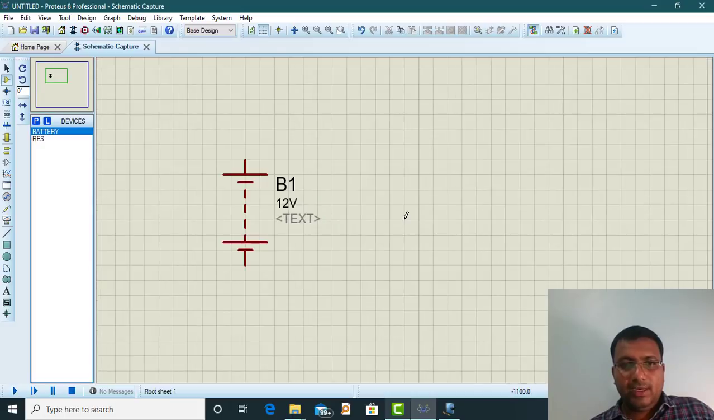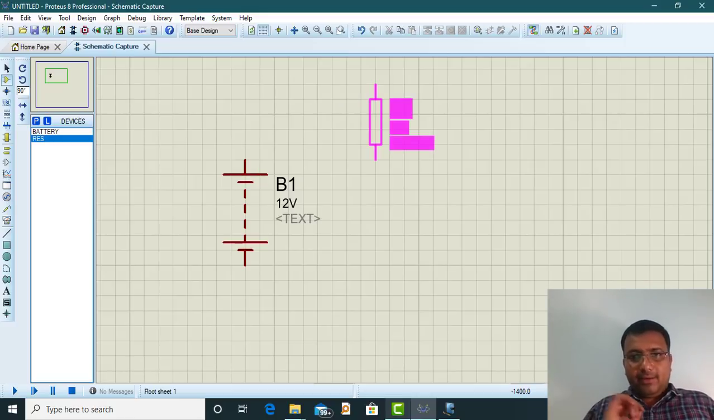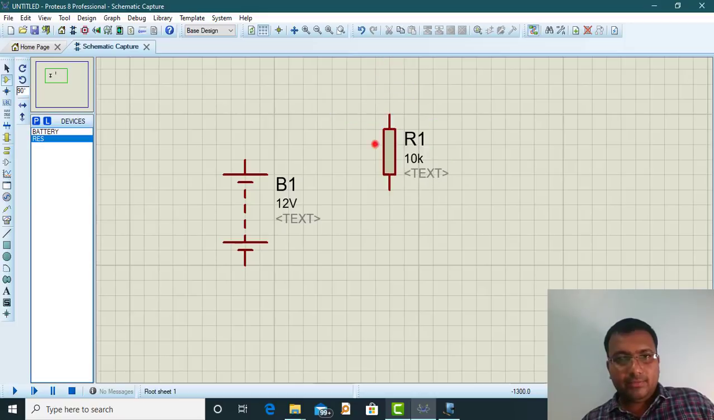Okay, you can zoom in. Now select the resistor. Now the resistor is horizontal. If you want to make it vertical, you can use the plus symbol to rotate it, or you can place it and then rotate. Okay, so I have rotated it, put the first resistor, put the second resistor.